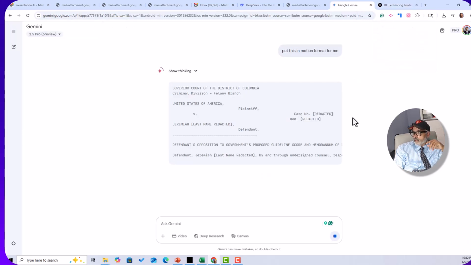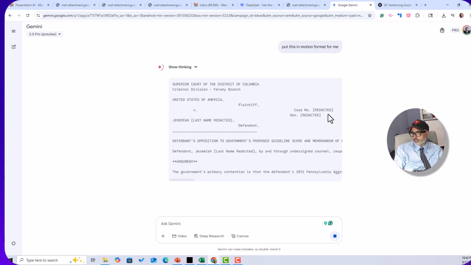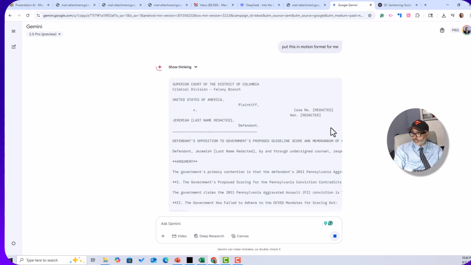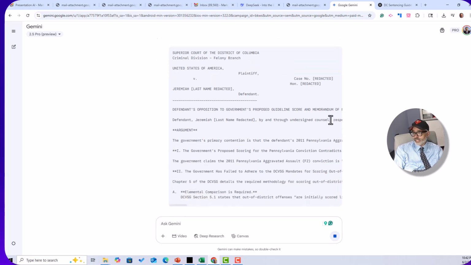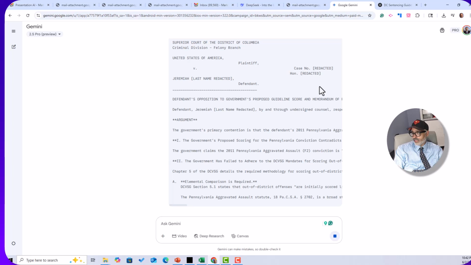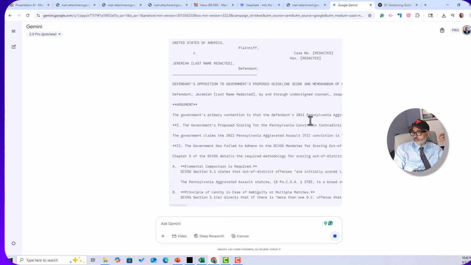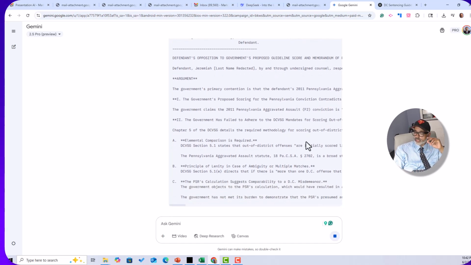It's finished. So here it put it into a motion format for me, so that I don't have to redo all this. It knows that the case has been redacted, and it puts it into that format so that it's in a more motion-ready format, so I can just cut and paste.